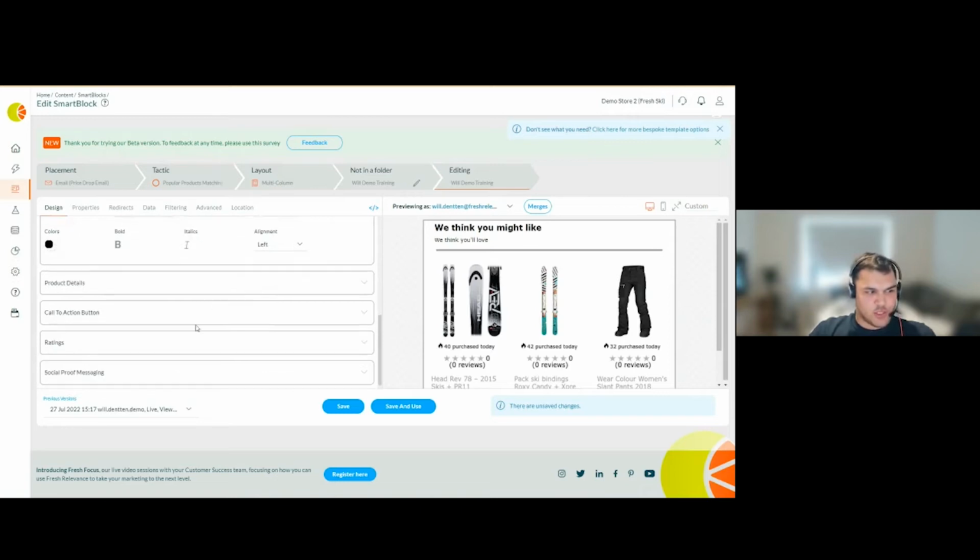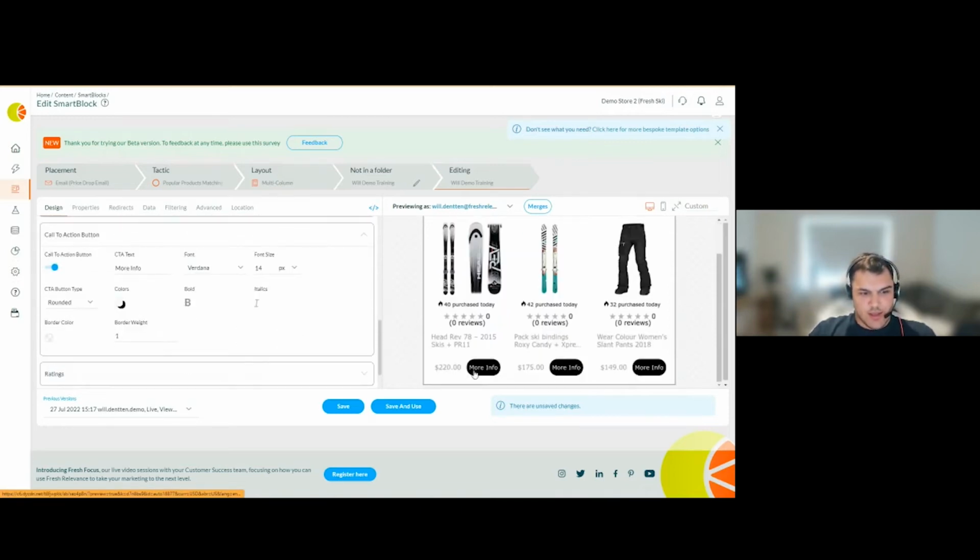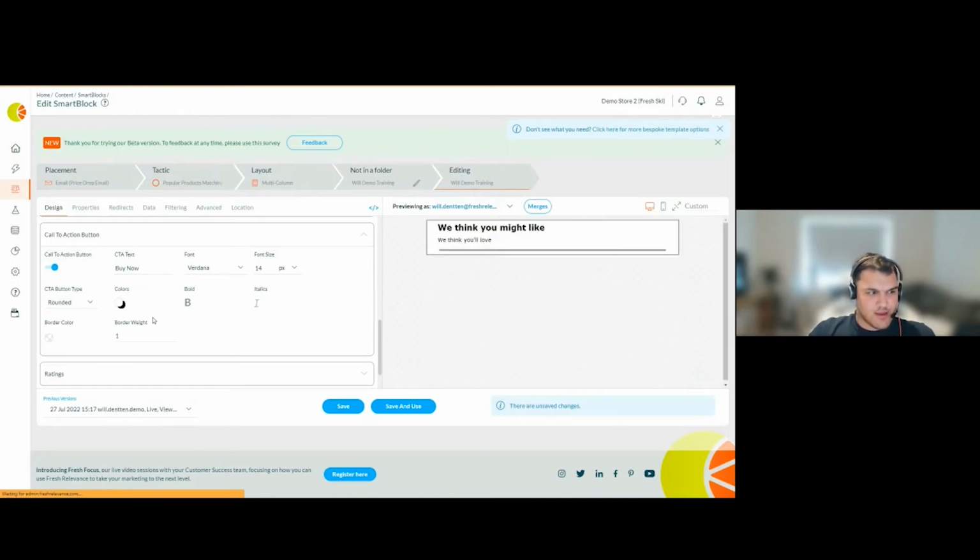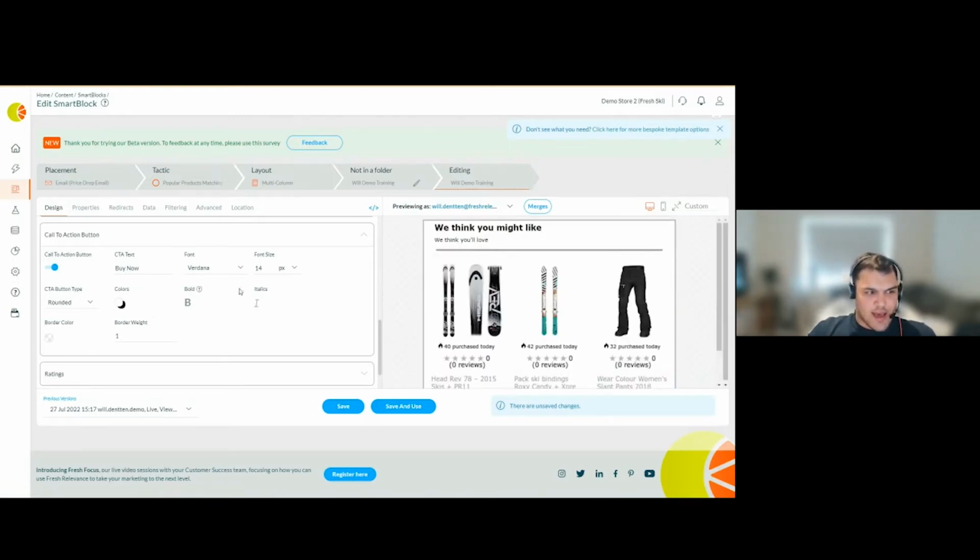We also have different options to change things like the call to action buttons. So we see the button down here. We can do things like, for example, buy now. So really simple change that we can make. We can also change things like the color and also the font.